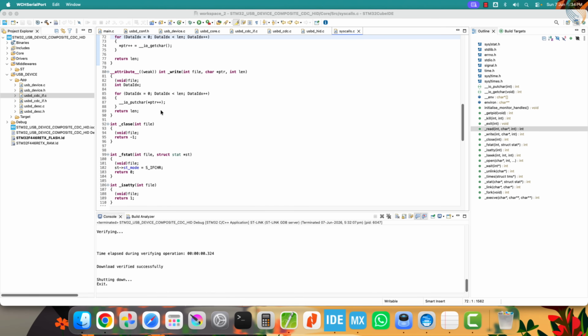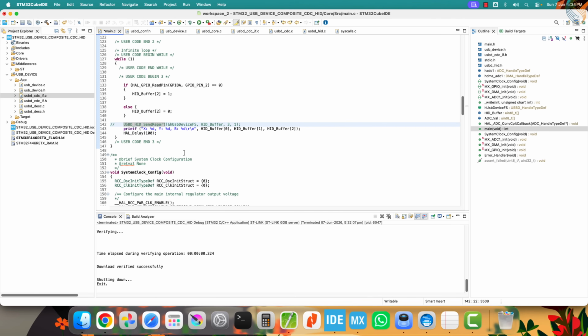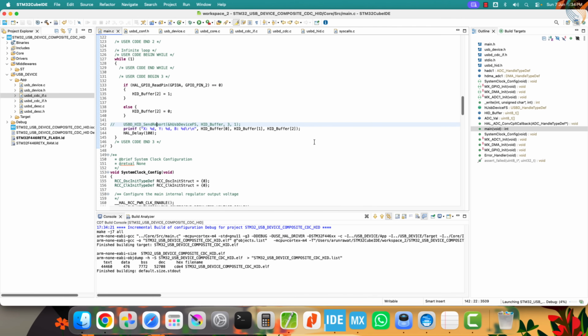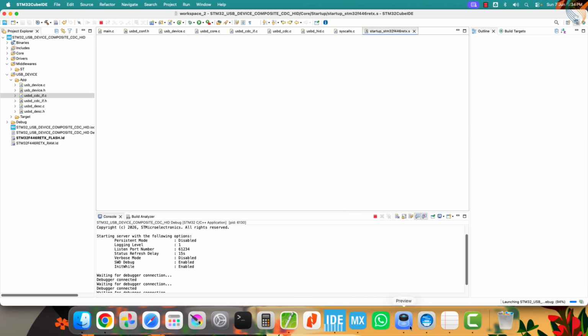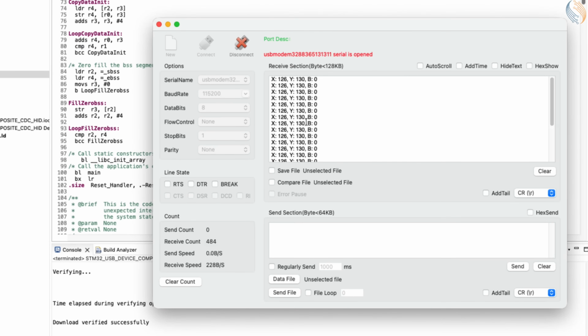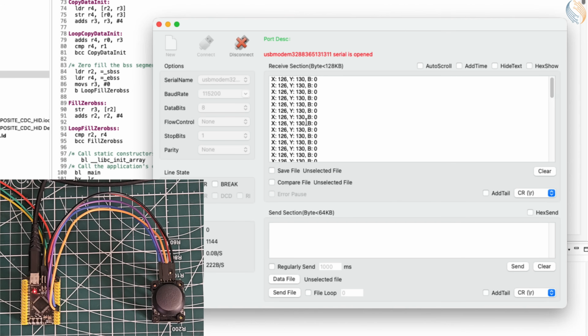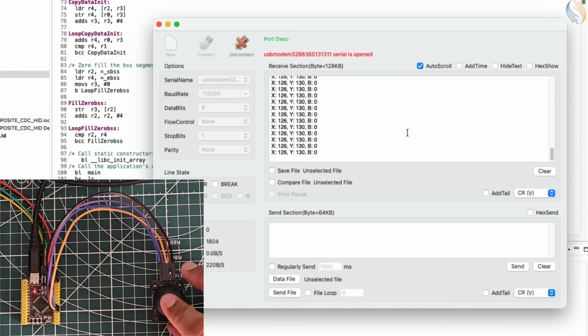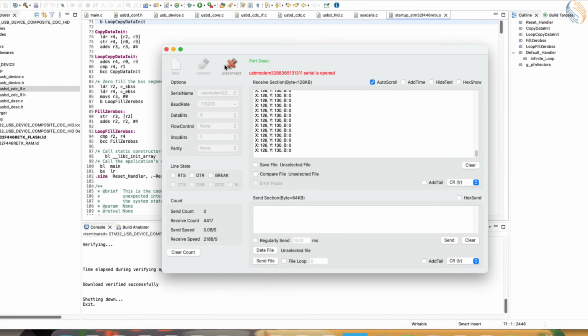Let's go back to the main file. Here comment out the HID send report function, and flash the project again. Now you can see the data is printing on the serial console correctly. The X and Y values are changing as I move the joystick, and the button data is also working. So the CDC class is working fine on its own.